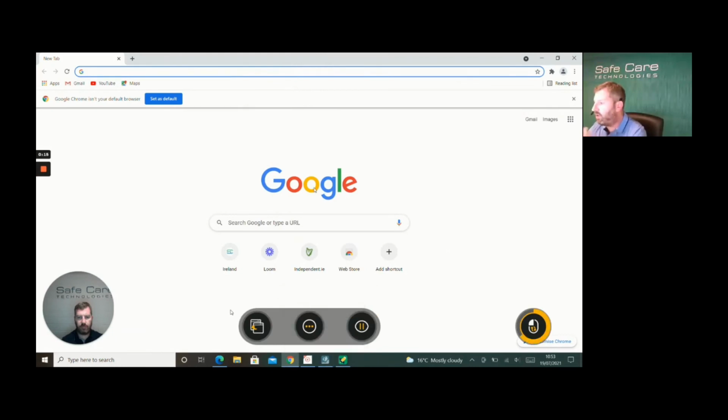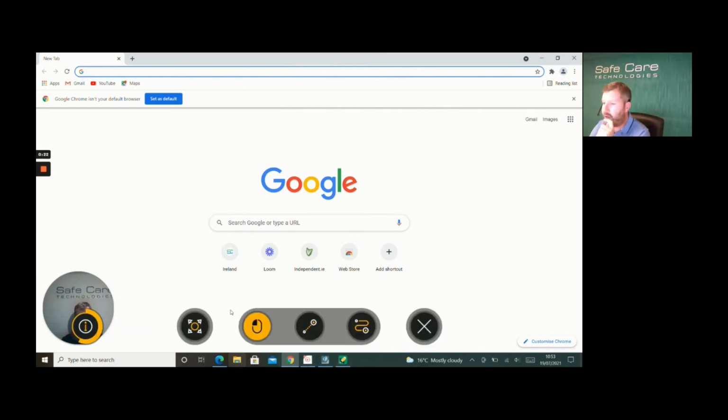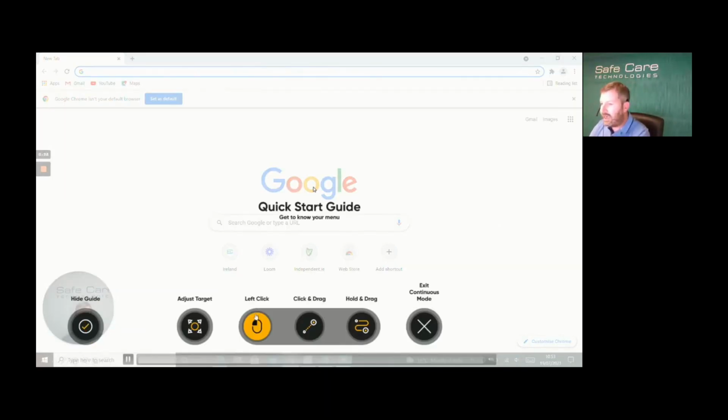I can pause. This is continuous mode now. So I've brought up continuous mode. Again, if I don't know what these are, I can bring up my info. And again, this is showing me what continuous mode I can put this into.